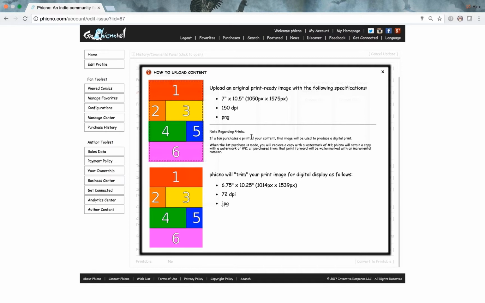Because Phicno is designed for comic books originally, the recommendation is that you use a 1050 pixel by 1570 pixel high resolution PNG. It's an image that includes the bleed. If your comic is already in print, this is your original asset that you sent to the printer. We will then trim off that bleed and produce all the assets necessary to create a viewing experience on Phicno that is exactly the same as one that your fan would have if they had the digital print. In other words, one that does not include the bleed-in area.